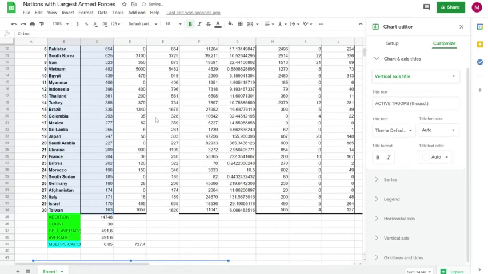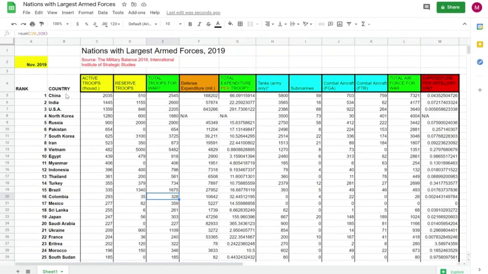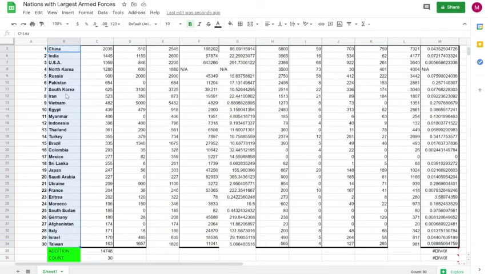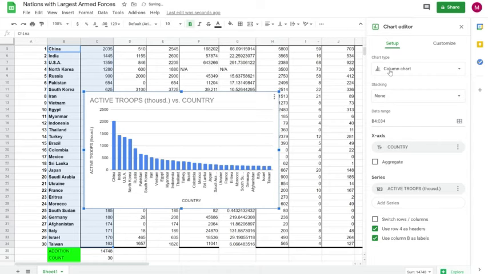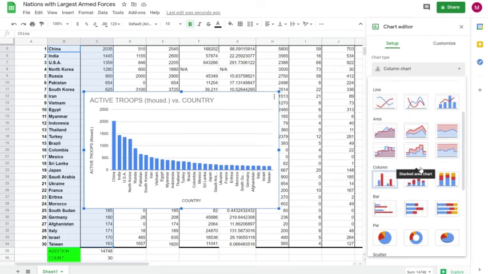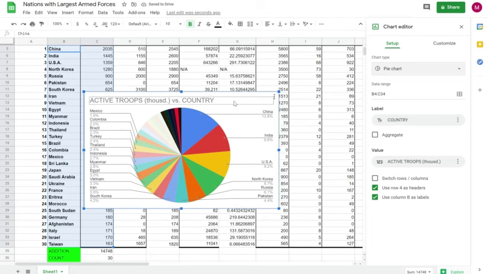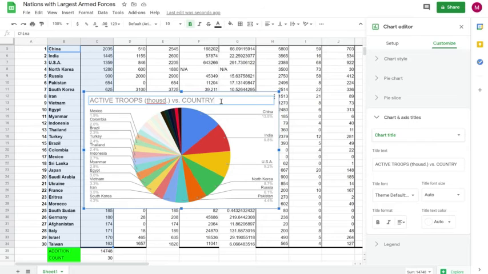But let's say, for example, I like that graph. That's a very good graph. But let's say I want to get something else. How do we tell Google to make something else for us? Well, unfortunately that time it thought we wanted a bar chart. But let's say I want to get a pie chart to denote the percentages. Once again, I can click on the chart. I can then go to column chart, and I can look at the various different types. Let's say I want to get a pie chart to denote the countries and their active troops as a percentage. Yeah.